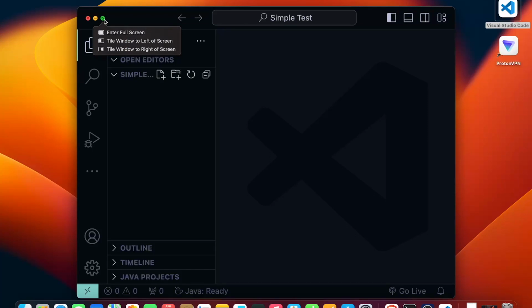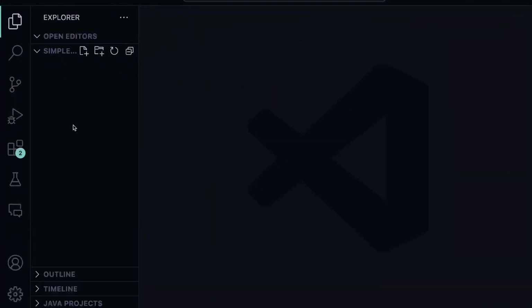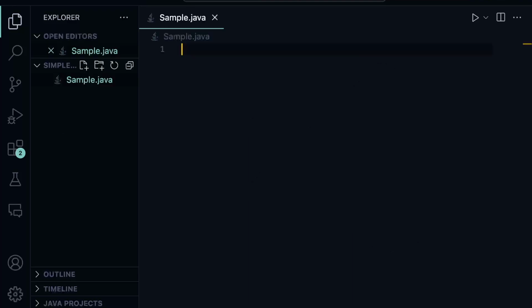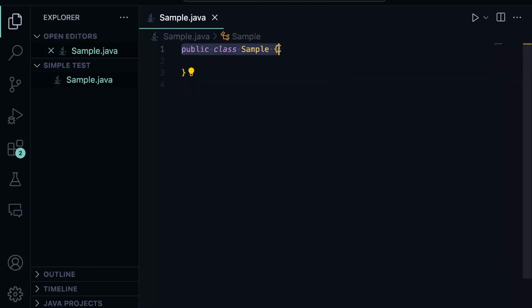Now I'm making it full screen. Now I'm going to create a file, sample.java. Visual Studio Code automatically gives me some basic lines of code, which will be easy for me. So I only prefer VS Code. It will be easy for everyone to use.